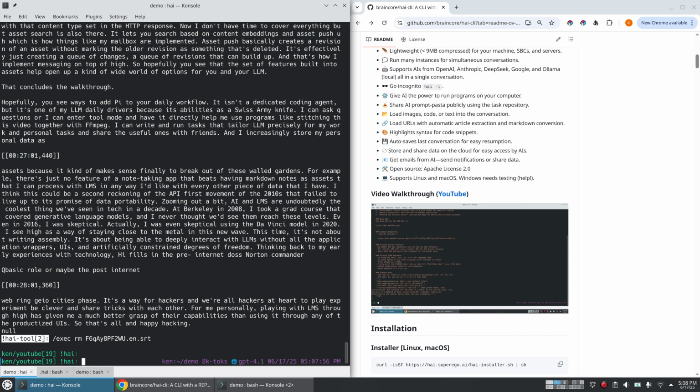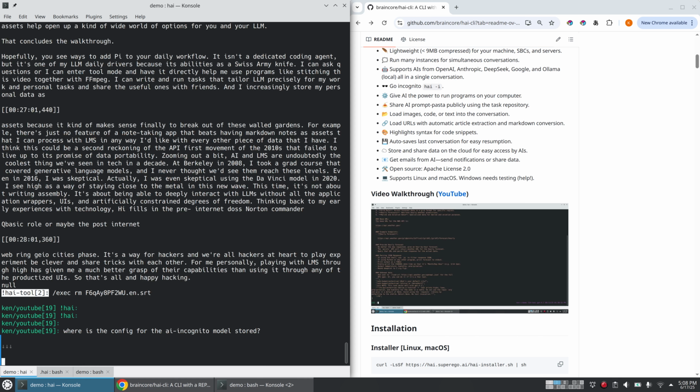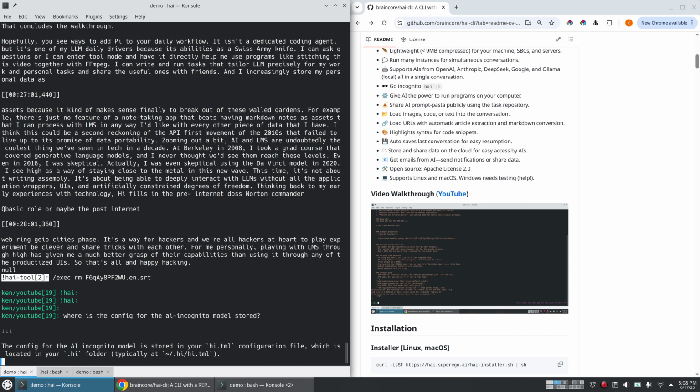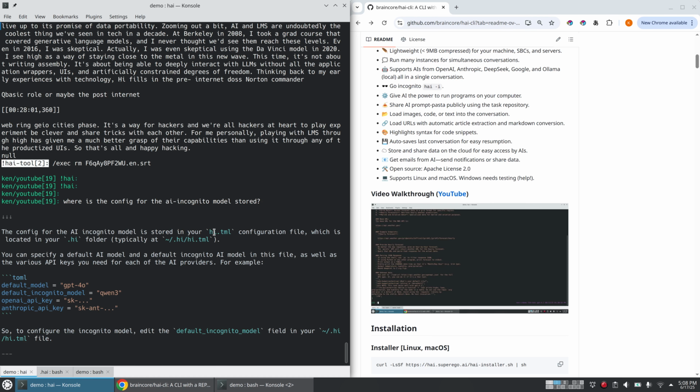So I can ask, for example, first let me exit the Hi tool mode. Where is the config for the AI incognito model stored? Cool. Okay. So unfortunately, it doesn't know that Hi is spelled H-A-I. It thinks it's H-I. It also doesn't know how TOML is spelled. That's interesting. But yeah, it more or less gets it as long as you replace H-A-I with H-I.